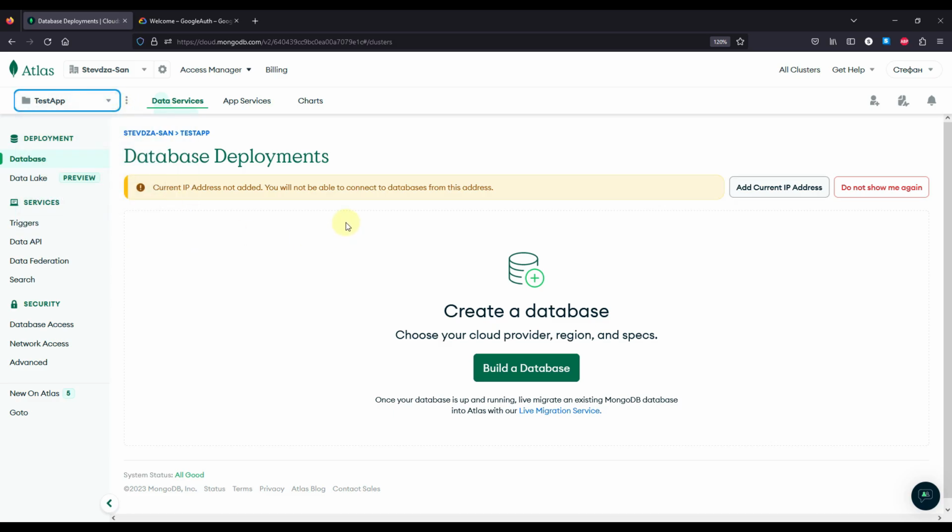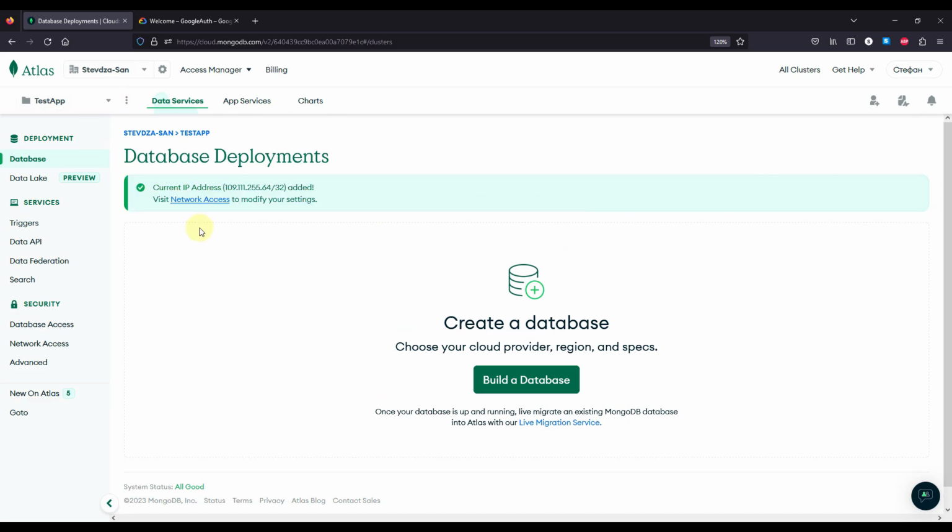The next thing, as you can see, as soon as we create a project, we're going to see a message saying that the current IP address is not added, which means that we will not be able to connect to our database from our current IP address. So click this Add Current IP Address button. Now we have successfully specified our own address in this network access panel, which means that, for example, when we are connecting to our MongoDB Atlas cluster using MongoDB Compass, we are going to be able to do that only from our own computer. Otherwise, even if you have the connection string to connect to this MongoDB Atlas, that connection will be denied if you try to connect from some other IP address, okay?